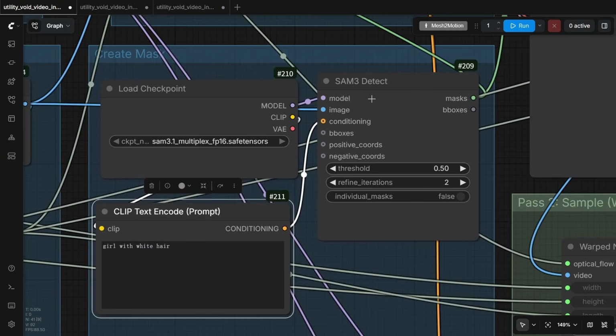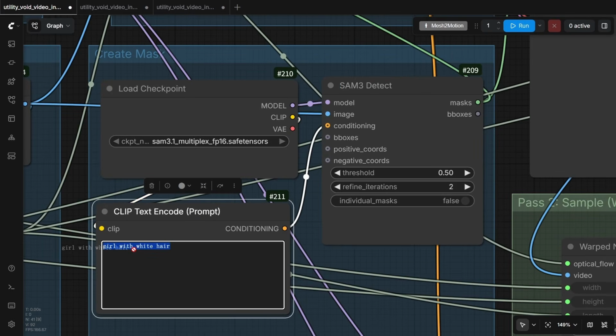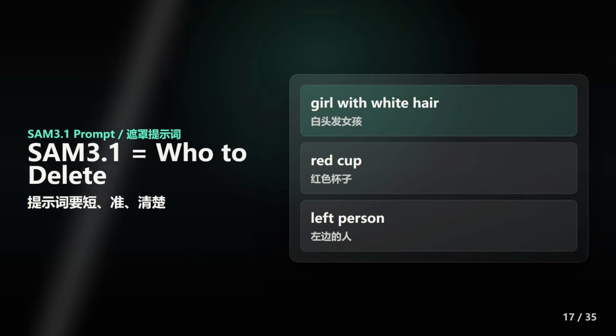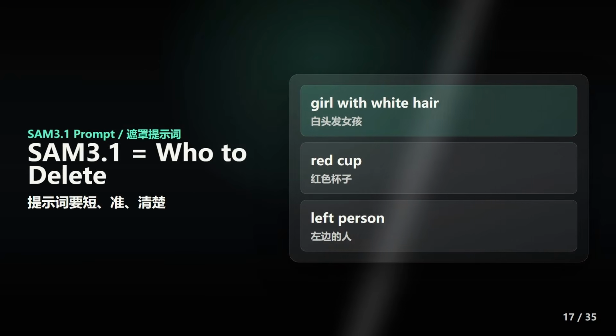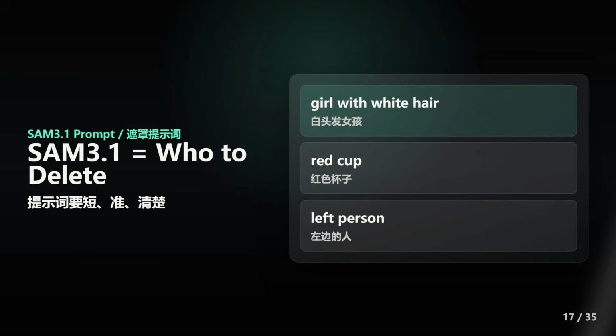The third part is creating the mask here. We use the SAM 3.1 detect node. The prompt we use is something like girl with white hair. For this type of prompt, it must be short and very specific. Don't write a long visual description inside the object prompt for SAM 3.1. Its job is not to understand the final image. Its job is to find the object that needs to be removed.